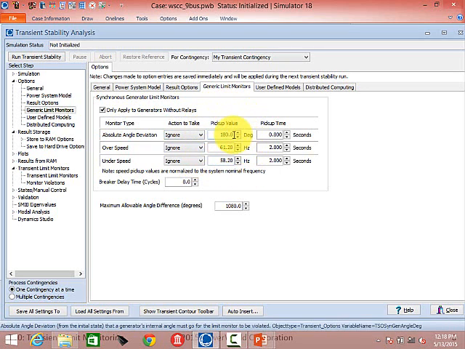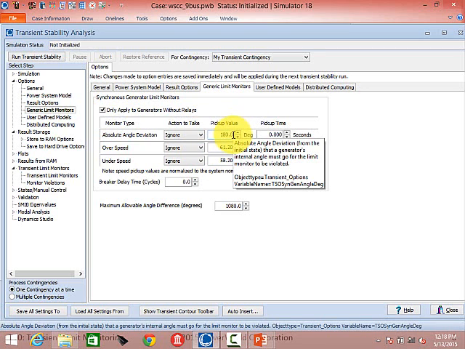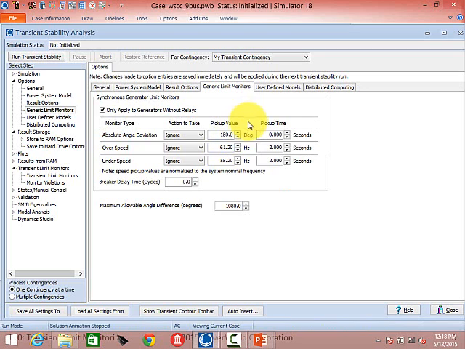And then each of these has a pickup value. The pickup value is the value that needs to be exceeded in order for something to be considered a violation based on this monitor. So the default for the absolute angle deviation is 180 degrees. There's an overspeed and then an underspeed, and the defaults for the overspeed is 61.2 hertz and the underspeed is 58.2. And then the pickup time is the amount of time for which the pickup value must be exceeded in order for whatever action defined to happen.